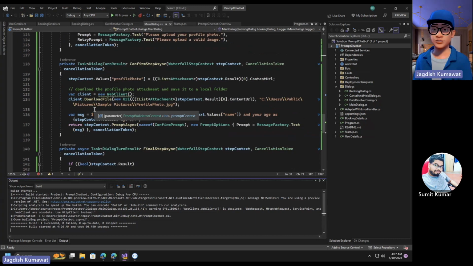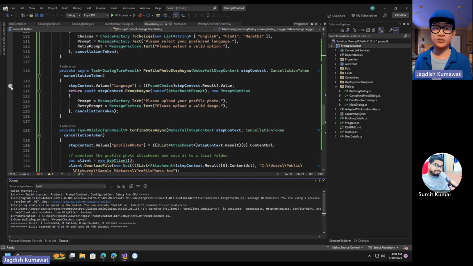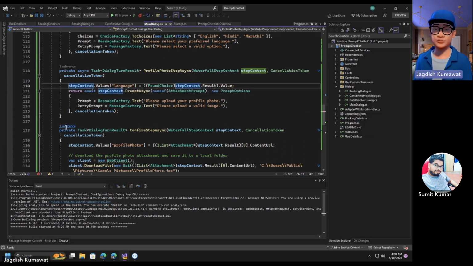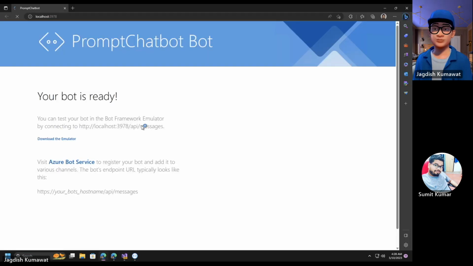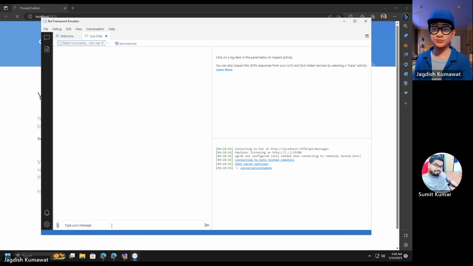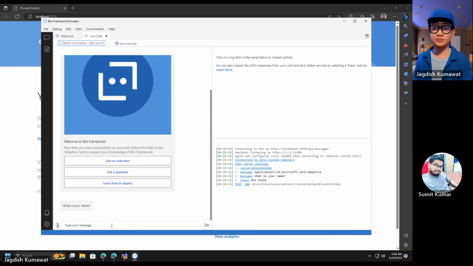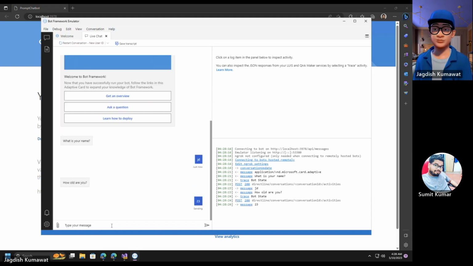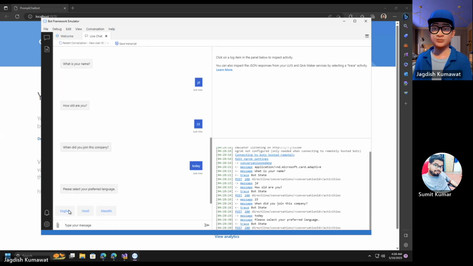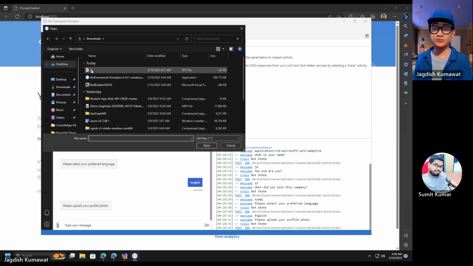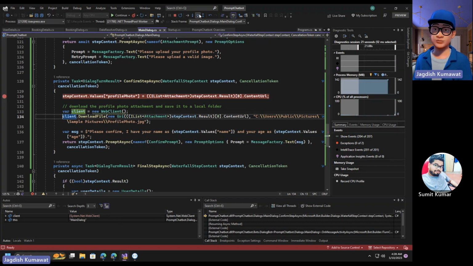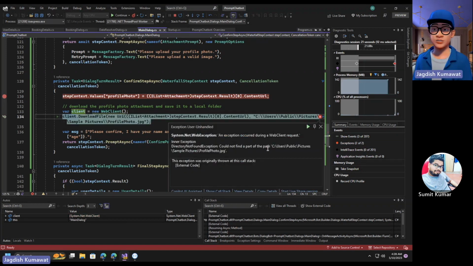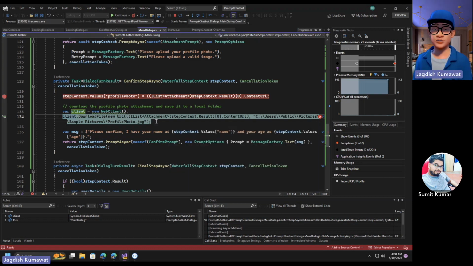So we came here. We are in the profile photo step. Let's put a breakpoint here. No, not there. In the confirm step. Let's debug it. Okay, the format is not in JPEG or PNG. I think that can be the reason. Could not find a part of the path. Okay, okay. Let's see. We need to specify a correct path.